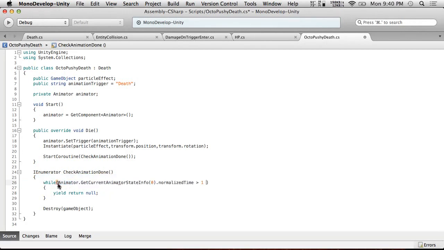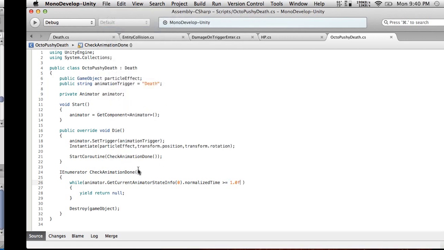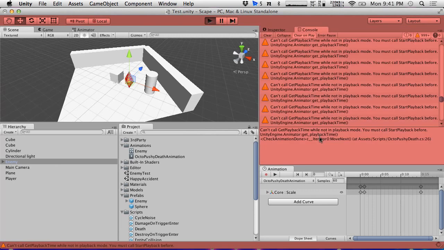So, animator dot get current animation info 0 normalized time is greater than or equal to 1.0f. File save. So theoretically, if it's done playing, that should happen.